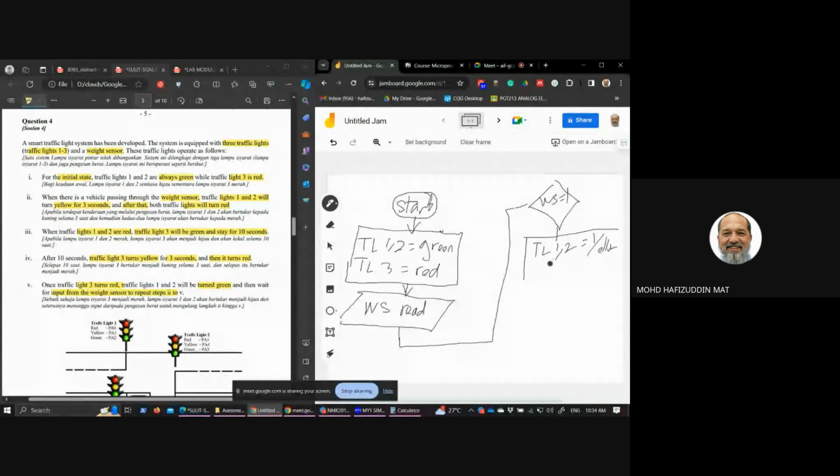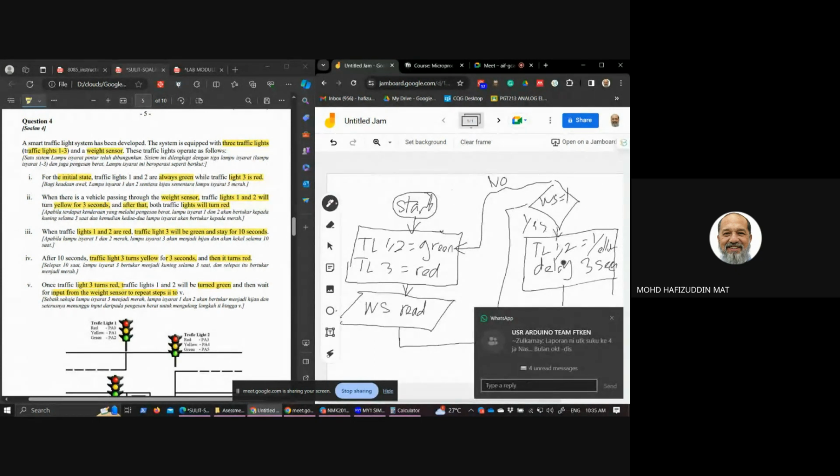And then delay, turn yellow for 3 seconds. Delay 3 seconds. After that, both traffic lights turn red. Okay, so delay 3 seconds. After 3 seconds, we turn red. This is yes. If no, it will return back to the initial state. This is no. If yes, we go down.